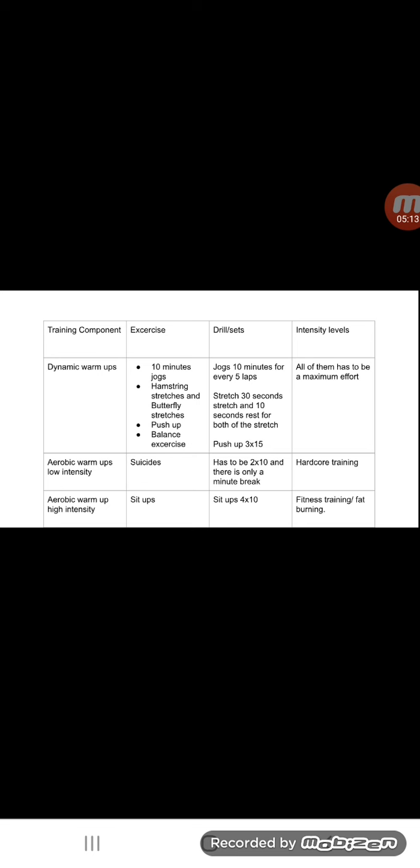Then push-ups will be 3 times 5, 15. So I have to do 15 push-ups in 3 rounds. Suicides have to be 2 by 10. I put one cone at the beginning and one cone at the end, so I'll be doing two of them for 10 times. I'll be having a one-minute break only. Sit-ups will be 4 by 10, so I have to do 10 sit-ups for 4 rounds.